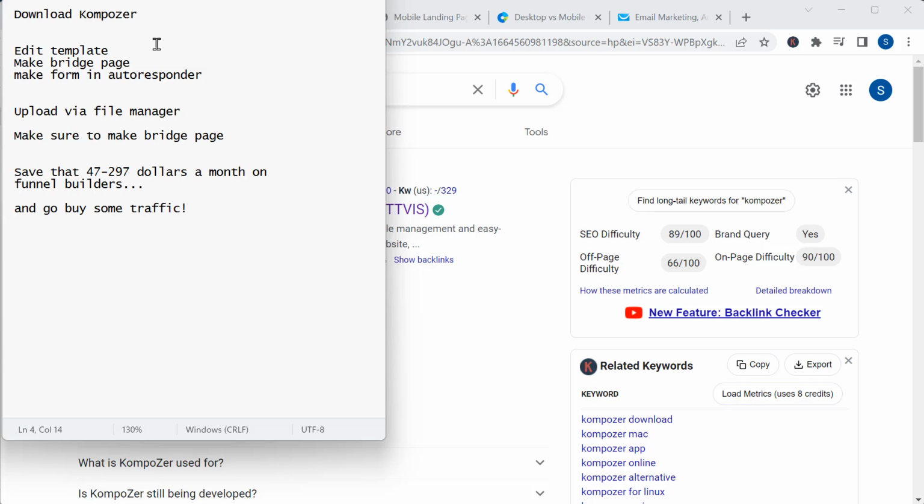So with that, the first thing is you want to go to Google, download Composer. After that, I'm going to show you how to edit a template, what a bridge page is, and how to make your form in your autoresponder, be it like Aweber or GetResponse or whatever you're using. I'm going to show you in GetResponse today because that's the one I use, but if you need help with Aweber or some of the other ones, I can help you down the road. After that, I'm going to show you how to upload these files to your domain on your hosting in the file manager, and then that's pretty much it.